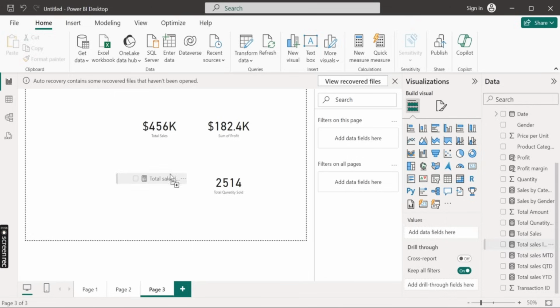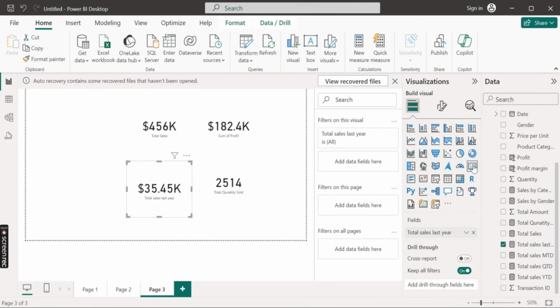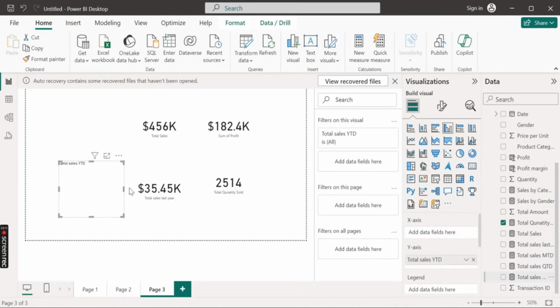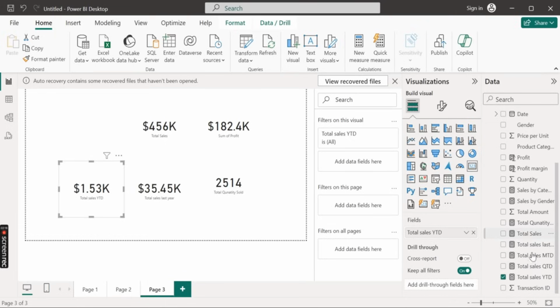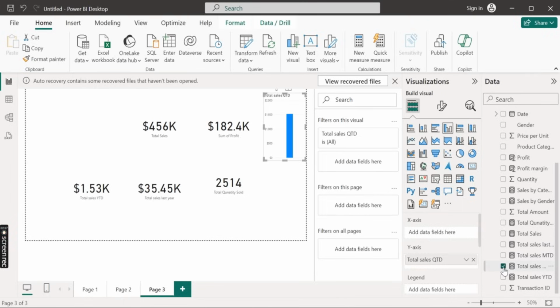So you can drag all of these, total sales last year to date. This is what you have. You can put it as a card as well. Considering our sales, total sales month to date. Okay, so all of this anyway, they give you insights into your data. So total sales month to date, you can add. Total sales quarter to date as well, you can add it. So anyway, these are just some of the things you can do.